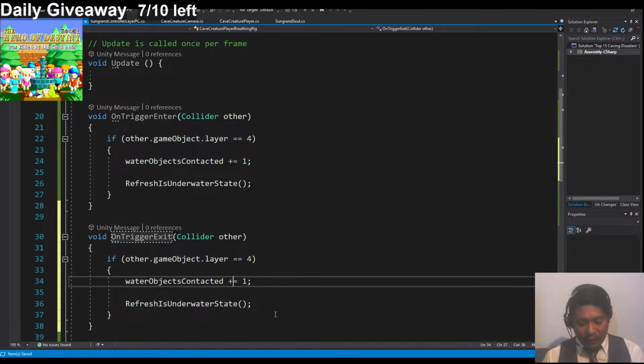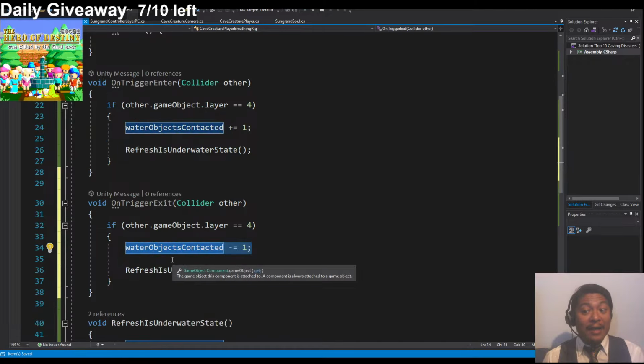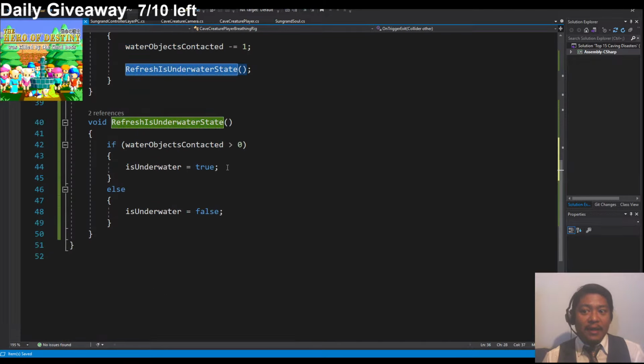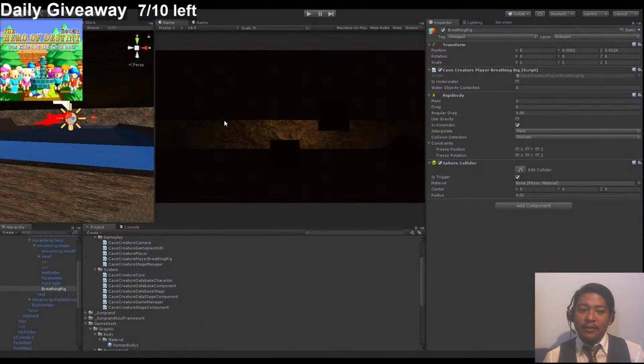What we're now going to do is -1 on water objects contacted. When you exit that layer, it will call this again, and then it will check if water objects counted is greater than 0 or less than.